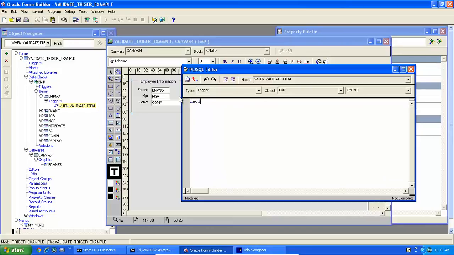So let's first declare a variable. Let's give it the name vCount, which should be of number data type, and let's begin. So first of all we want to select the number of rows into vCount from the employee table, where employee number is equal to, now from the employee block, the employee number column. So whatever the user gives, that value will come here.